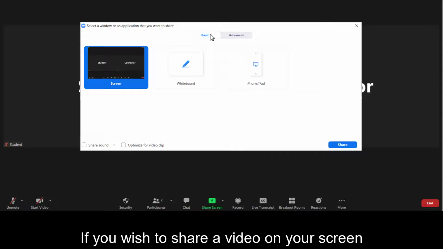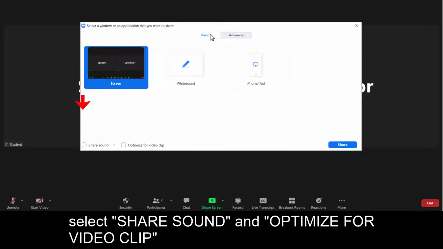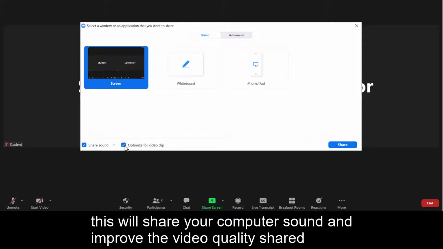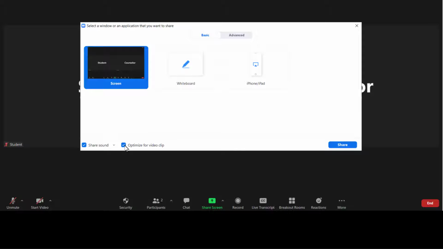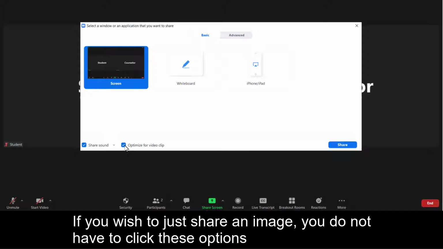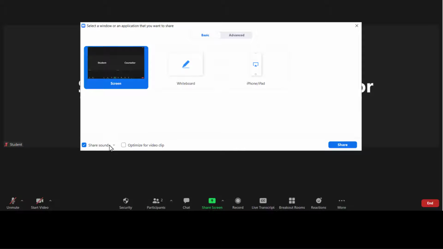If you wish to share a video on your screen, select Share Sound and Optimize for a video clip. This will share your computer sound and improve the video quality shared. If you wish to just share an image, you do not have to click these options.